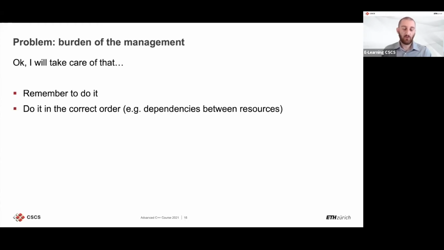Okay, let's say that we also know how we have to deal with that, but we have the burden of the management. And we have to remember to do it. And it is not trivial because we have to do it maybe for a lot of resources, maybe for different resources. And we have to do it in the correct order, because if there are dependencies between resources, it becomes even more difficult to do it correctly.